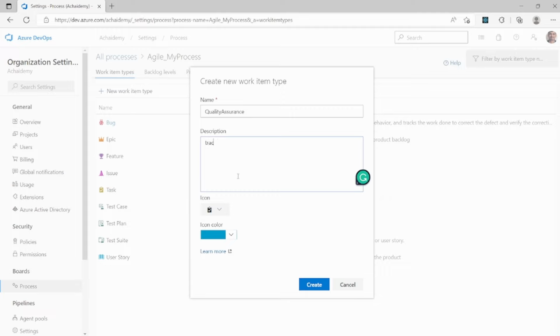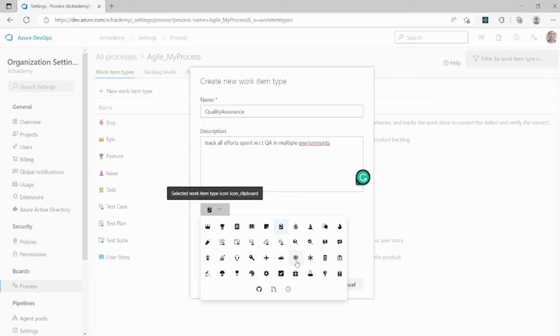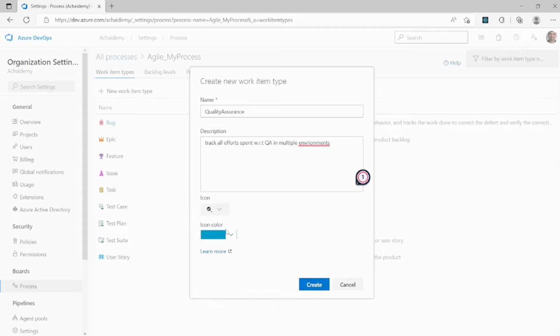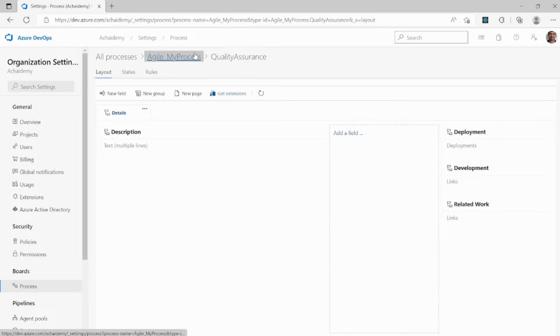You could go ahead and give a description: track all efforts spent with respect to QA in multiple releases, multiple environments. You could select an icon based on some default settings. You could also identify and put an icon, and select the color which you want to pick, right? So now with these details, I could go here and go back to Agile My Process.